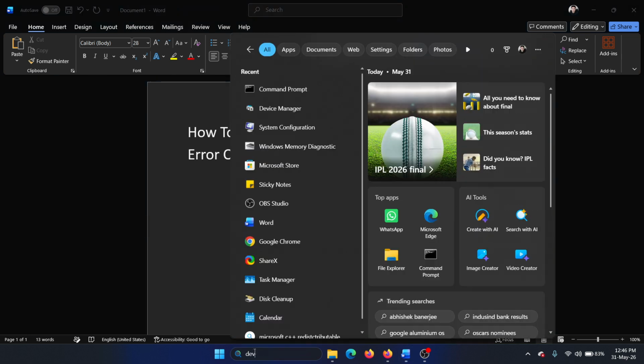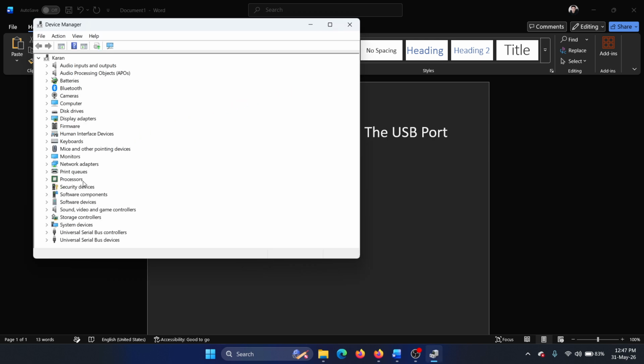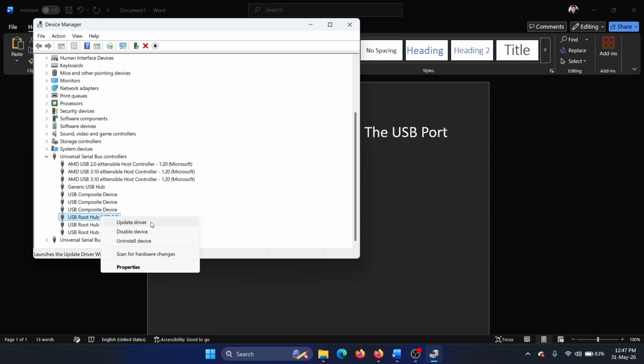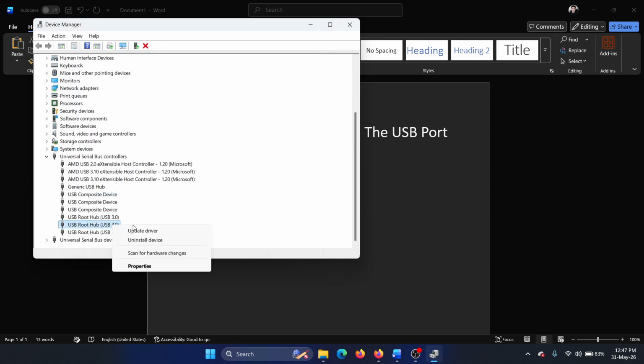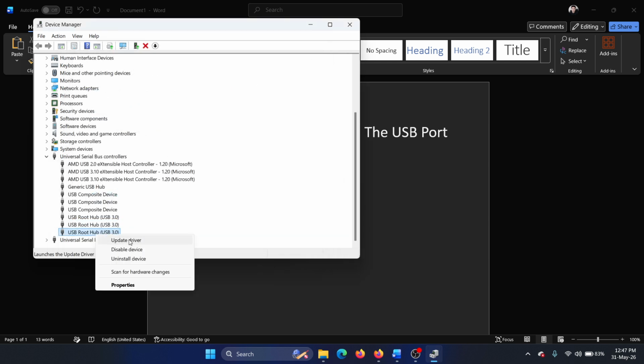Then you can search for device manager in the Windows search bar, go to the device manager, expand the list for universal serial bus controllers, right click on USB root hub and update the driver. Do it for all the USB root hub drivers on your system. Okay. So this is the first stage.